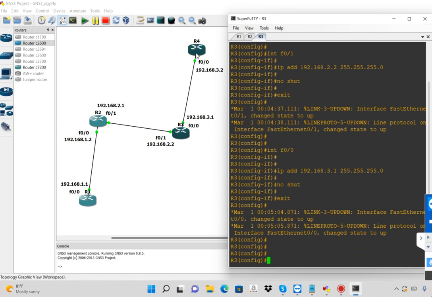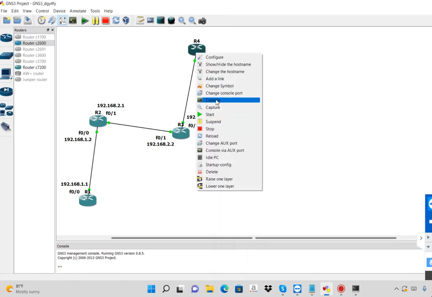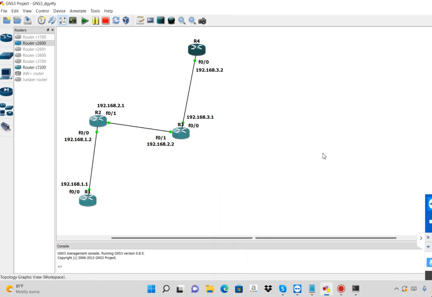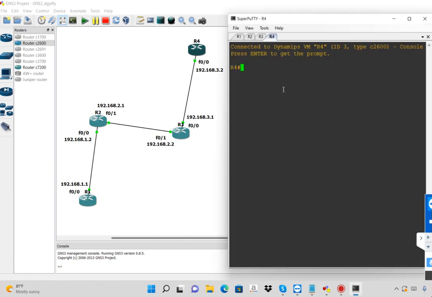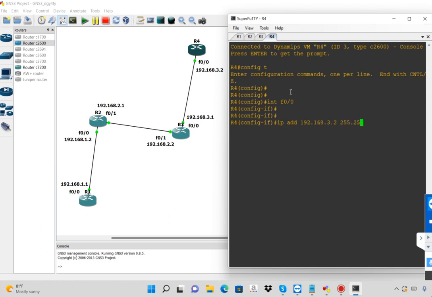Okay, the last router, router 4, console. First command: config t. Router 4 has only one network and one interface, F0/0. This interface's IP address is 192.168.3.2, then the subnet mask, no shutdown, then exit.